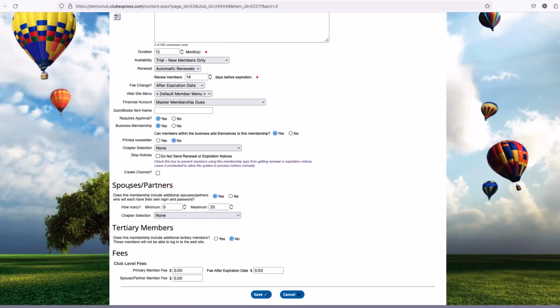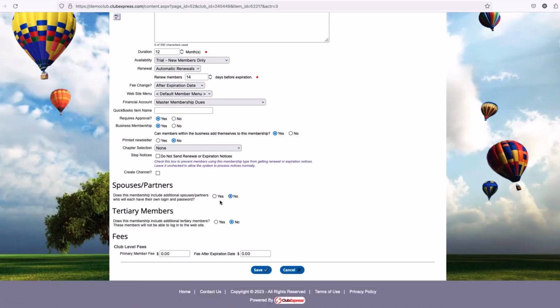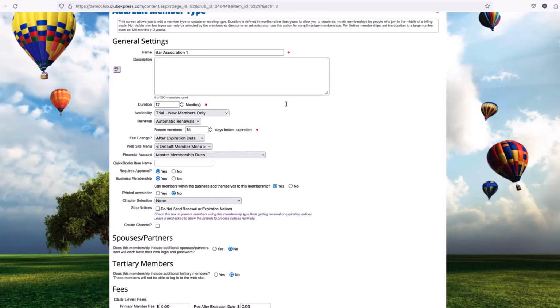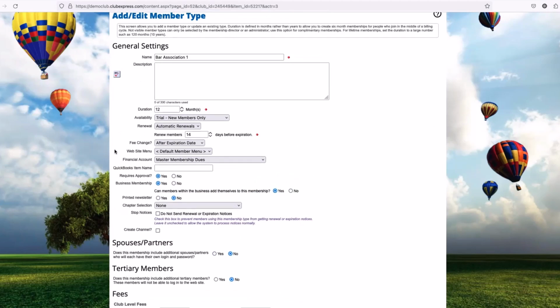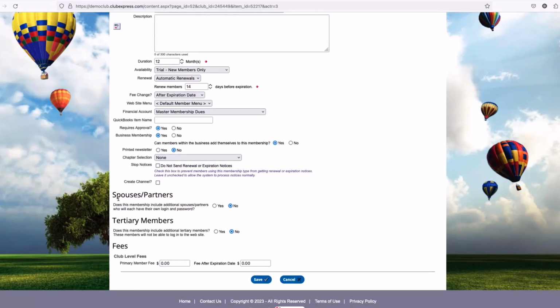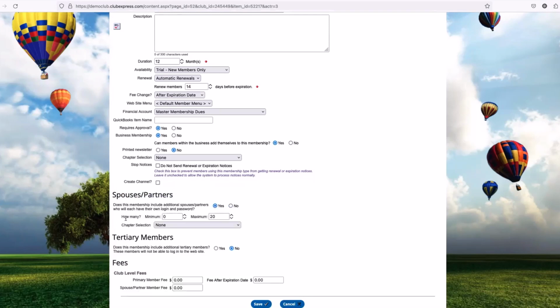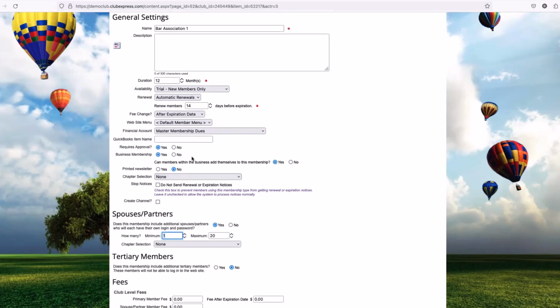When you are selecting whether or not your organization allows them, there is a toggle, yes or no. If you say no, then this means this is an individual membership. They cannot have any sub members or anything like that tied in their member profile. If you allow for secondary or tertiary members, then you get this option where you can say how many they are allowed to have.